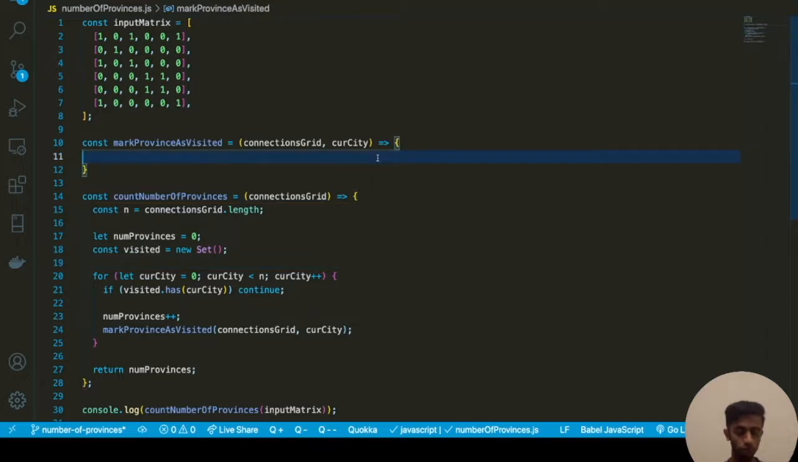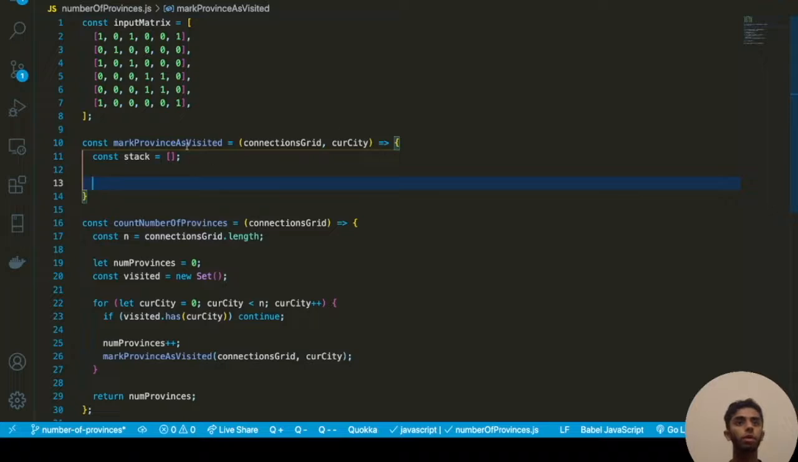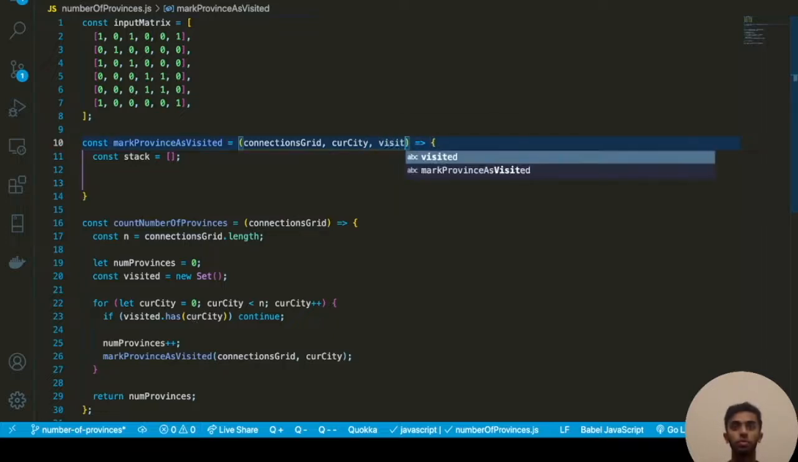Okay, so we want to use a DFS, so we're going to create a stack, and we don't need to return anything. So what is our goal here? We need to take the visited set as well, because we have to be updating the visited set.